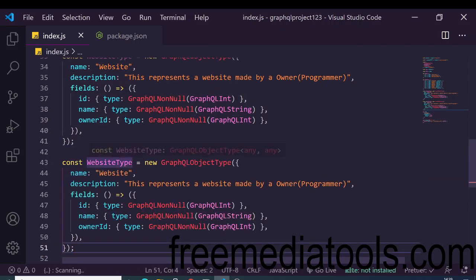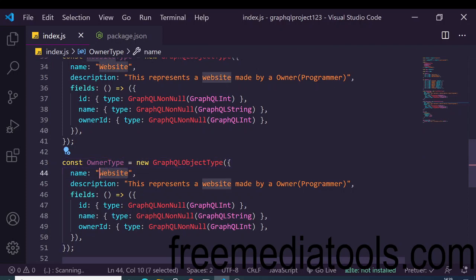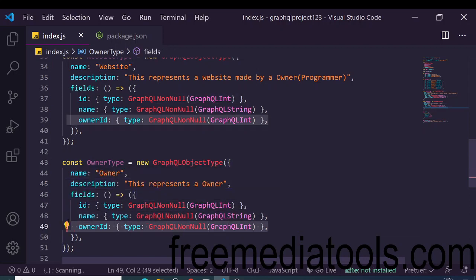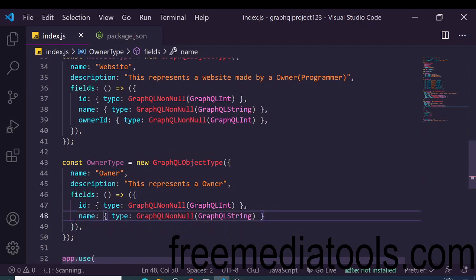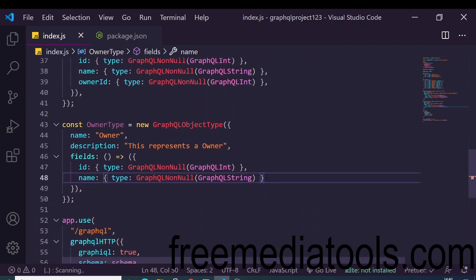Here you can change this to owner type, and replace website with owner. Change the description too. This represents an owner, and the fields inside owner are only ID and name, so we don't need the owner ID. So you can see we have two fields here, ID and name, and that is why we are providing two fields here.